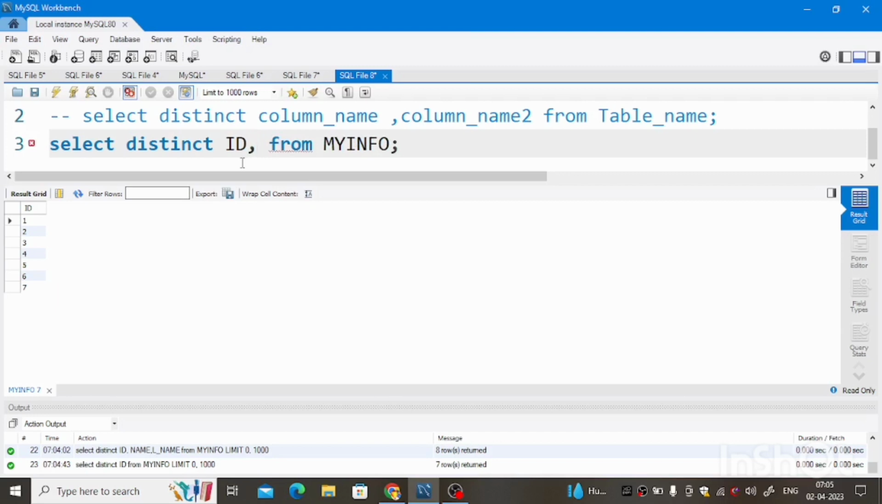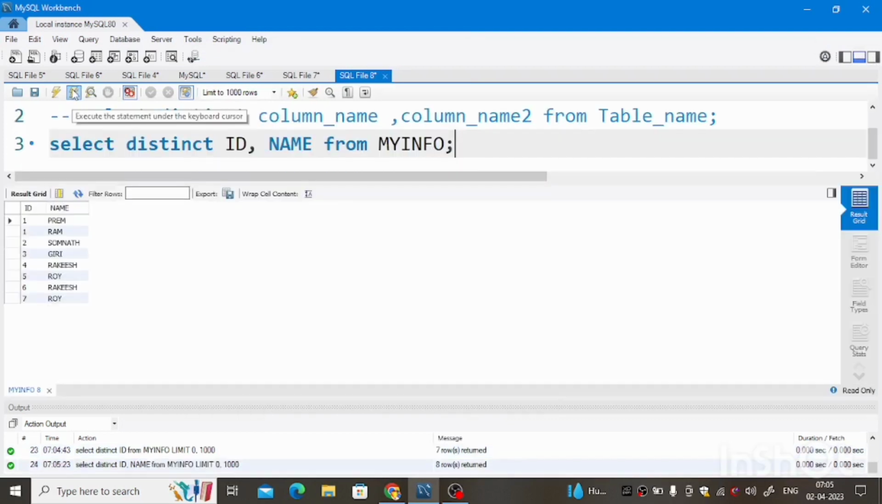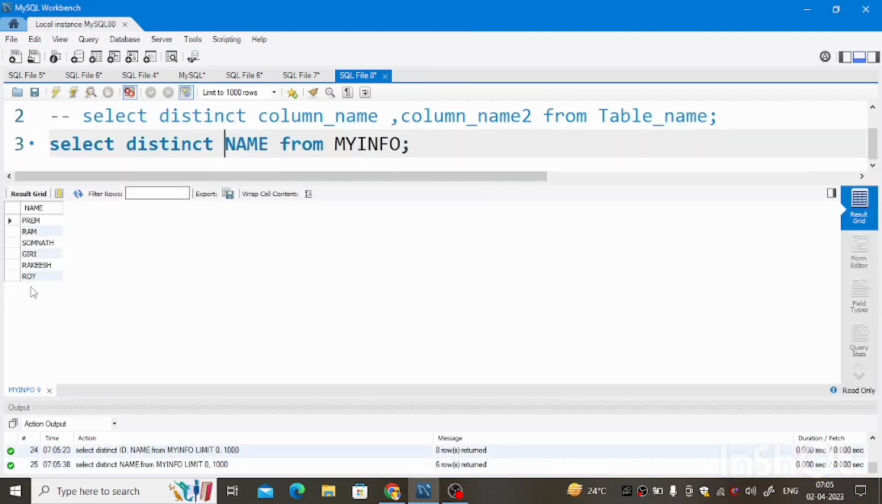See, now I am including name. If I include the name column, see, 1 is repeating. Why is 1 repeating? There are different, unique names, but the IDs are the same, but the names are unique. That's the reason it is repeating. If you use only name, unique names are displayed. Is there any duplicate name? No. So this is about the distinct keyword.